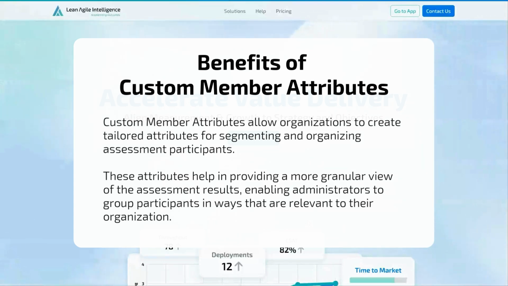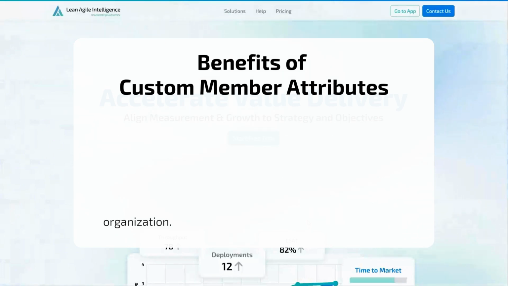This means you can create reports and drill down on the performance of specific groups, whether it's a department, region, or years of experience, making your analysis much more actionable. Let's get started.